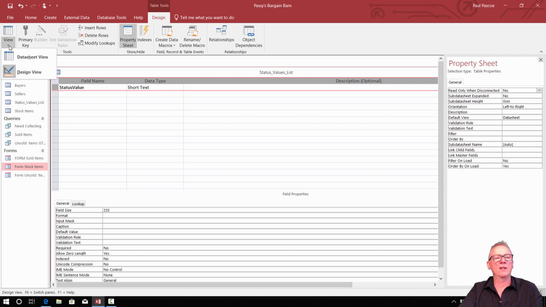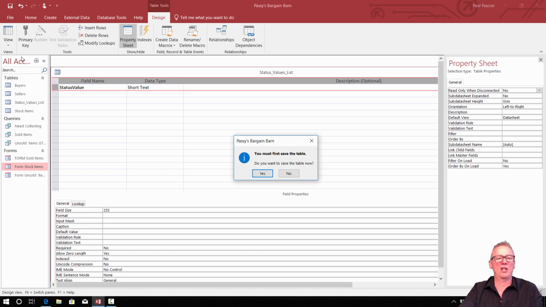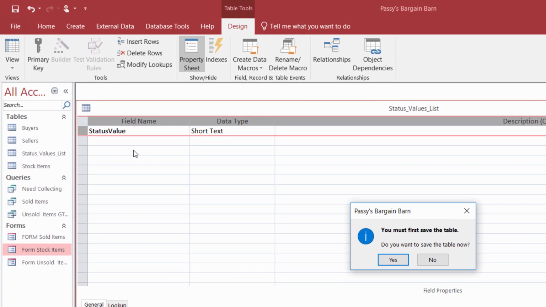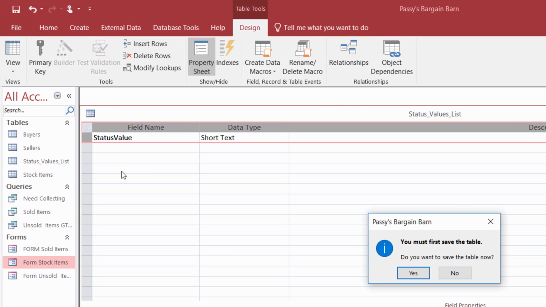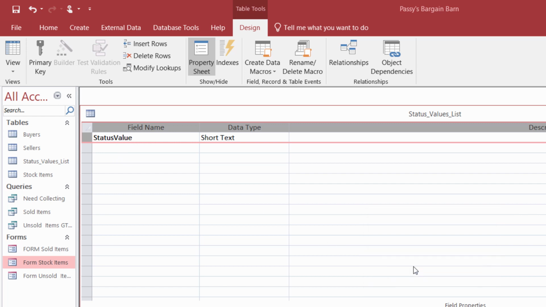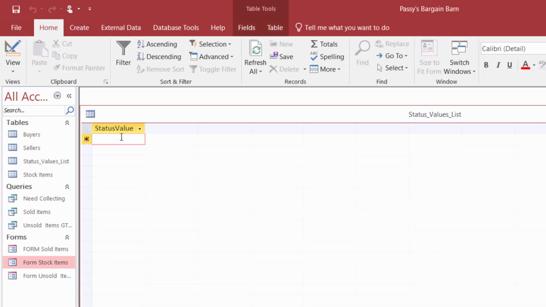Now swap over in the left-hand corner here to datasheet view, because a lot of people think, oh, here we enter the status values and they put them in, available, sold, out of stock. Type it into here. That will just make more columns in the table, and that's a common mistake. You actually only need one field name, which is status value. It's over here in datasheet view where we type them in.